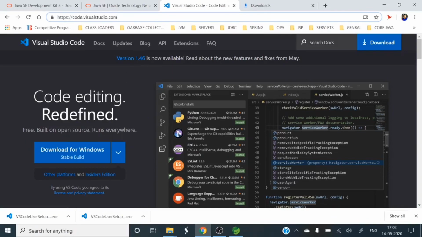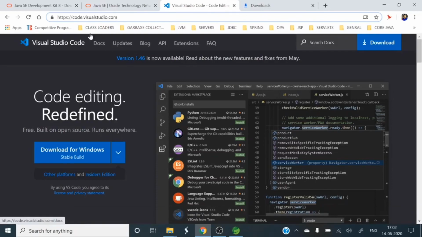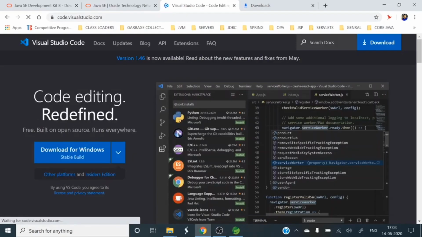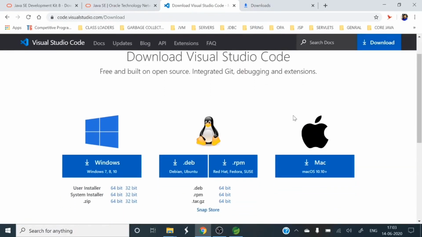So in this video we'll see how we can download Visual Studio Code, from where we'll download it, and the complete installation process of Visual Studio Code. What are the extensions we need to install to smooth our Angular development. So here you can go.